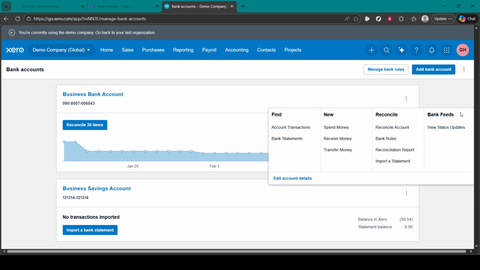After you click Refresh, Xero will contact your bank and try to bring in anything new since the last update. Depending on your bank, you might be asked to confirm a security step such as entering a one-time code. That's normal and helps keep your data secure.